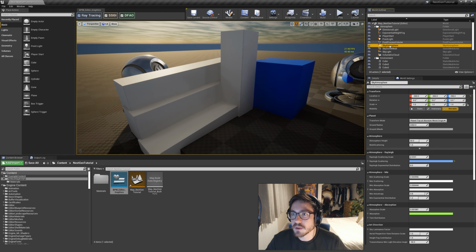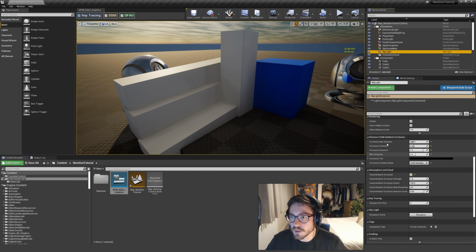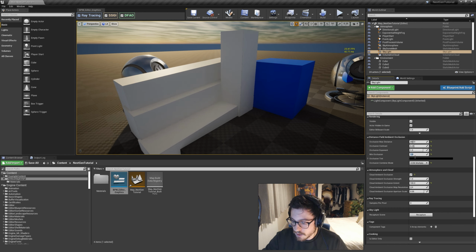They decided to put that in the skylight. So if you go in the skylight under distance field ambient occlusion, you can find all the settings here. Your default settings might differ a little bit. I've changed this so that I tweaked the distance a bit, enhanced the contrast and the exponent, and also this minimum occlusion slider in here that is a bit counterintuitive. That is actually how much opacity the distance field ambient occlusion has.